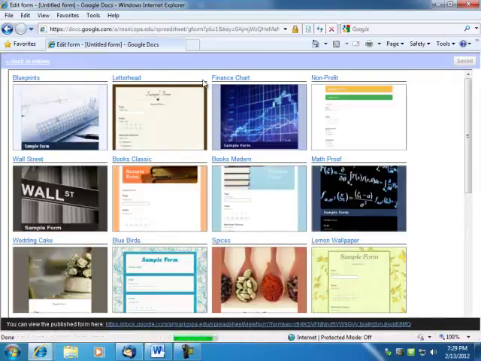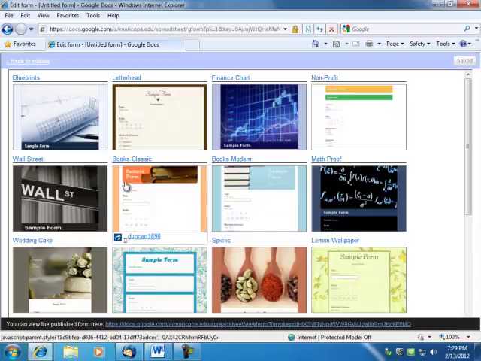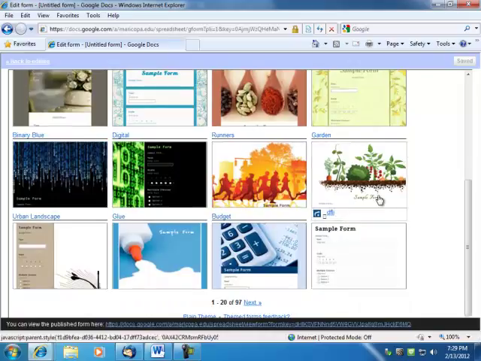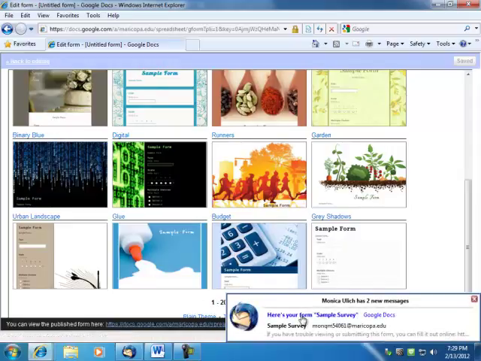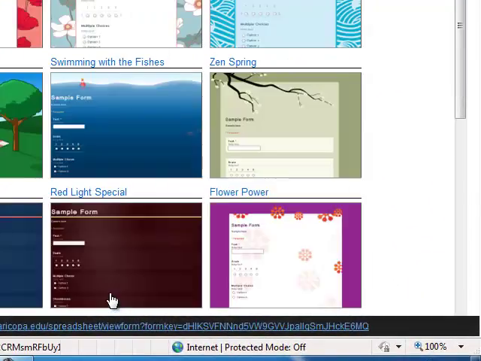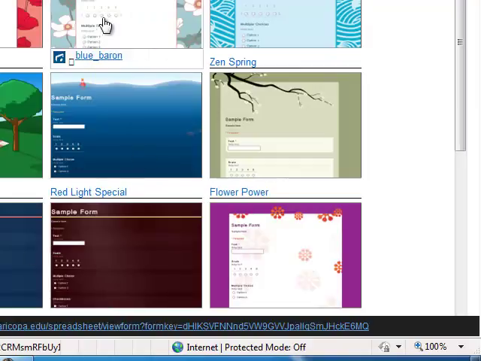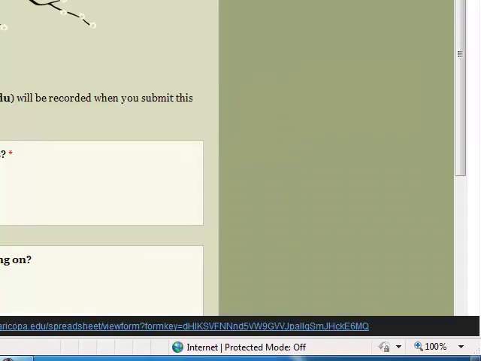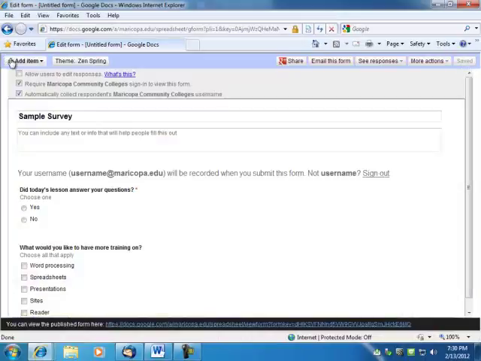And if it looks a little plain, you can go ahead and choose a different pre-form theme. There's many to choose from in the Google area. You see there's digital and garden and urban landscaping, gray shadows. There's 97 themes. What I did was I emailed it to myself, so my email just popped up and told me that the link to the sample survey is there. And then I'm going to go ahead and choose Zen Spring as a theme for our survey. You notice that pre-filled the survey in there. Zen Spring popped up, and then I can do more things.